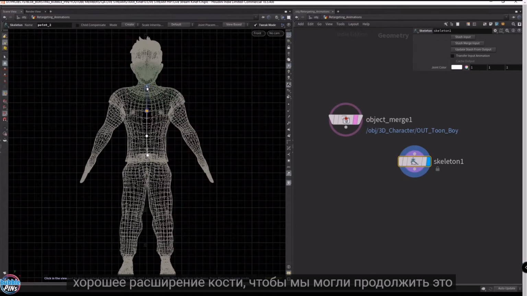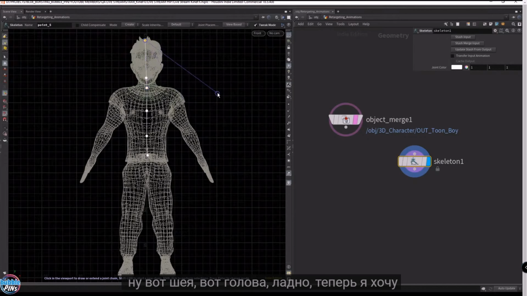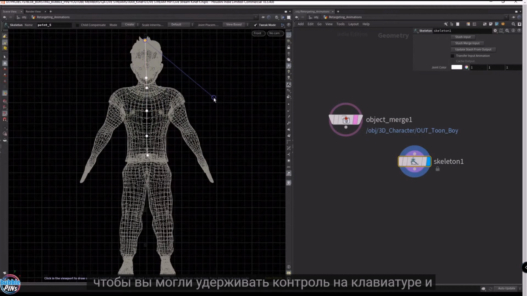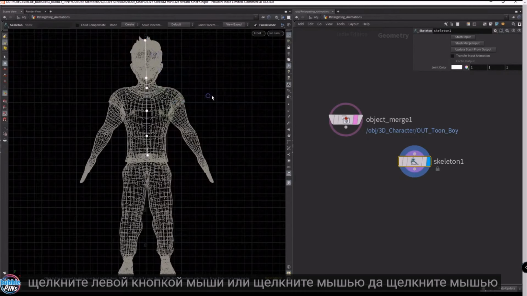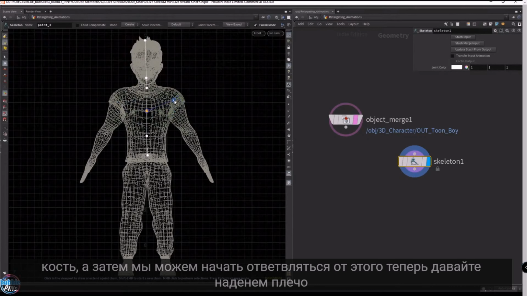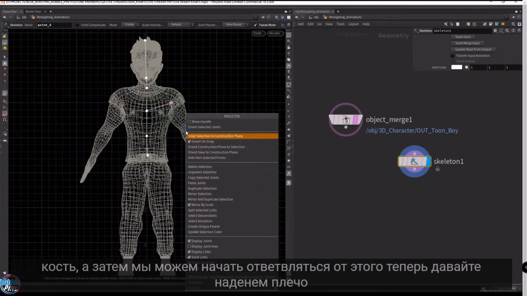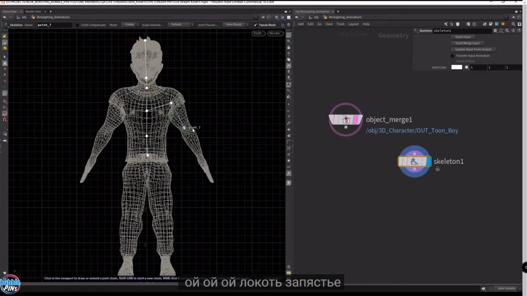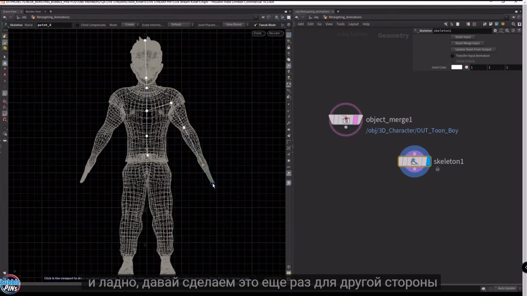There's the neck. There's the head. Okay. Now I want this to start a branch from here, from the chest. So you hold down Control on the keyboard and middle mouse click it. There you go. Middle mouse click that, and it'll select this bone, and then we can start branching off of this. Now let's put it on the shoulder. Elbow, wrist, and hand. Okay.